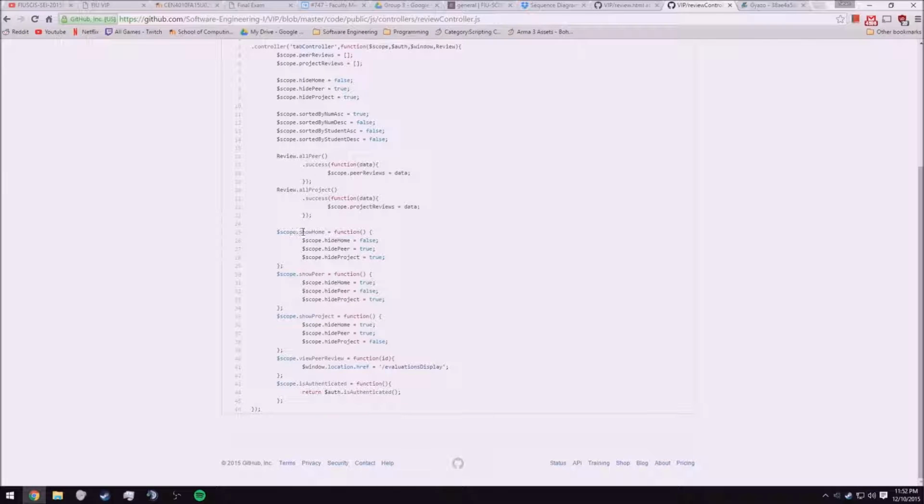The Home tab calls Show Home, which ensures that the Hide Home tab is the only one that is false. Likewise, the Show Peer function makes sure that the Hide Peer is the only one that is false. The Show Project function also makes sure that the Project tab is the only one that is false.